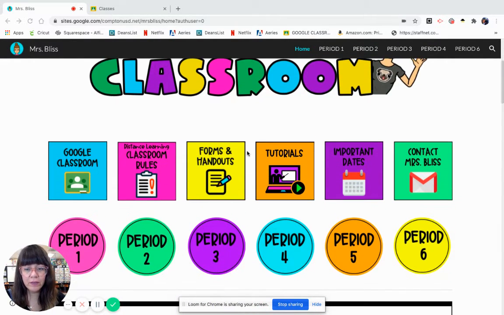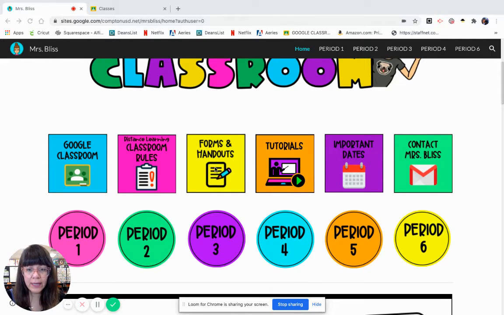There's a bunch of links here. Google Classroom will take you to class codes. If students for some reason got logged out of Google Classroom, you'll go there to get their class code. Some rules for distance learning, general handouts that we use regularly throughout the school year. Students can always go here and find that.